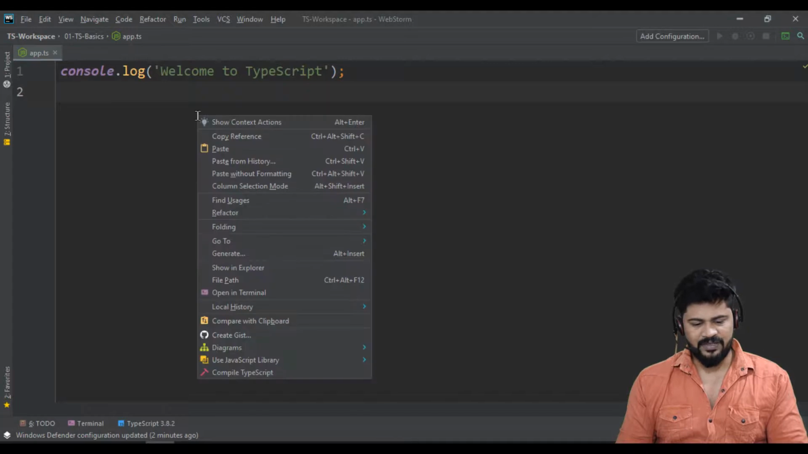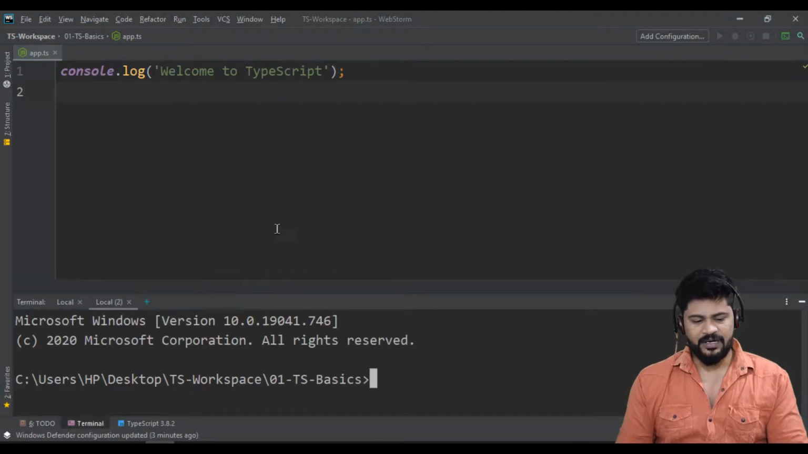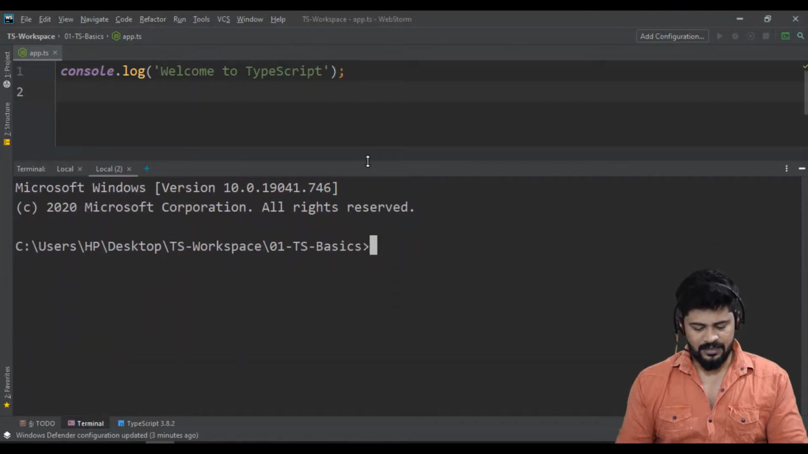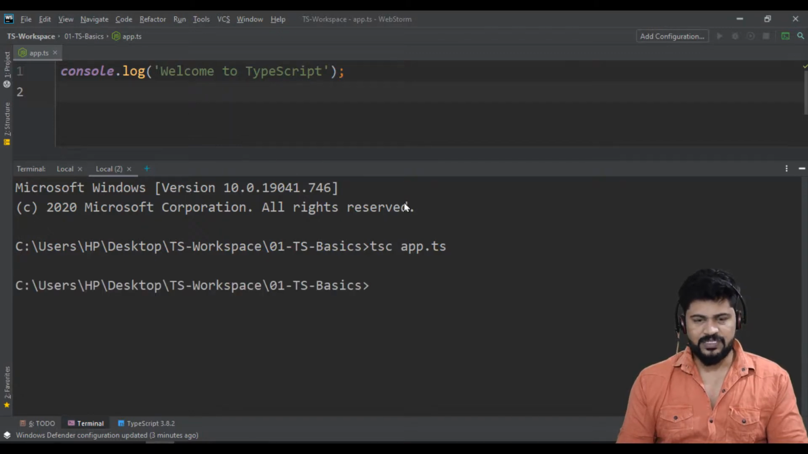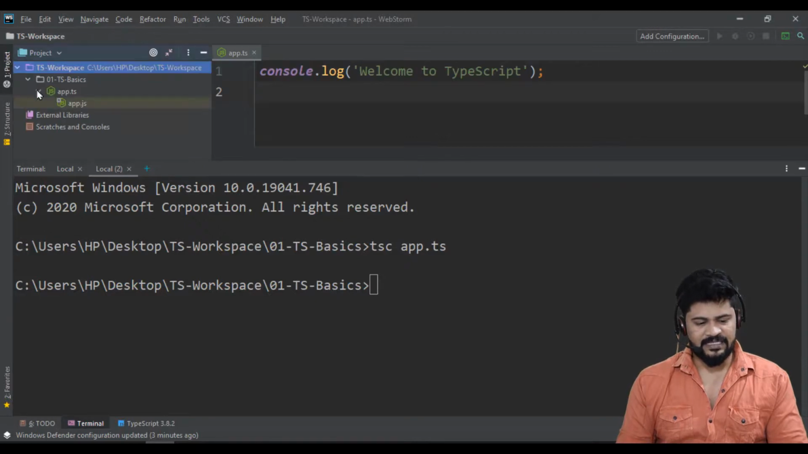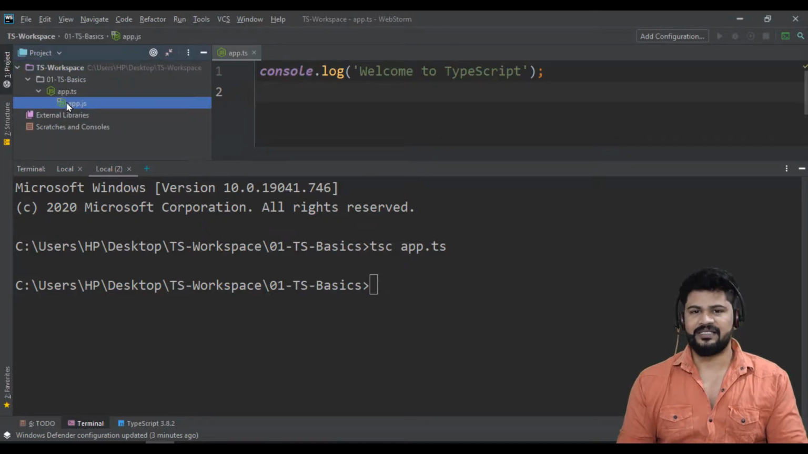So let me right click on this, open in terminal. You have to open a command prompt in exactly the same location as your program. There, type tsc space app.ts, enter. This is going to check for errors, and if nothing goes wrong and everything works fine, then you get this. It means it has been compiled. So please check, one app.js file has been generated just now.